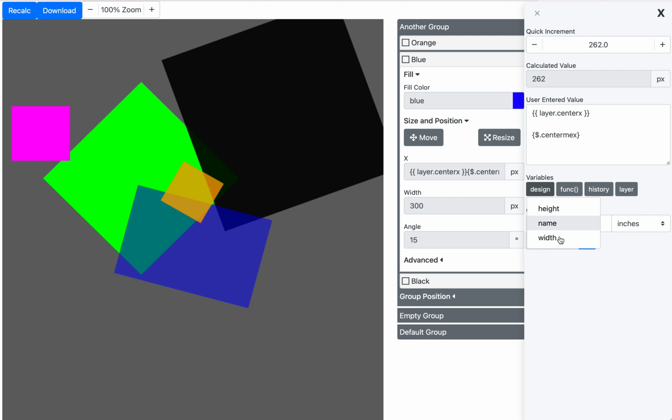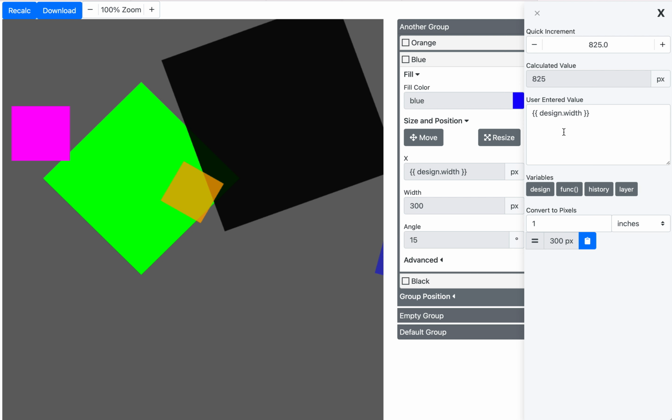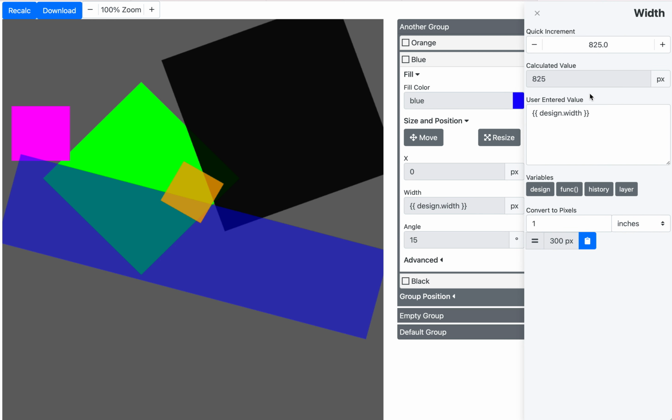I could get the width of the overall design. So in this case, we're dealing with a poker card, so I could paste in the width of the design, and now putting that into the X position isn't exactly useful. Let's put this at 0, and then we'll go over here to the width and put in the width of the design. There we go. That's more useful. Anyway, so you've got, it's design.width.